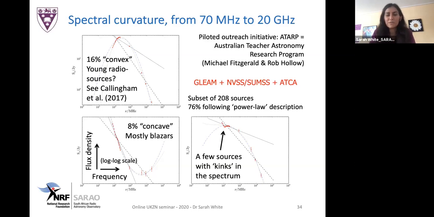We find within this subset of sources, we also have these peak spectrum sources. So at lower frequencies, those low frequency photons are being absorbed. It's either free absorption or synchrotron self-absorption that's taking place there. And those sources tend to be young radio galaxies.